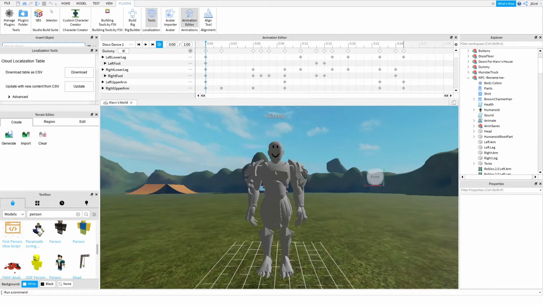Hey guys, today I'm going to show you how to add an animation into an actual dummy. So this is a pretty basic and beginner video for Roblox. As myself, I am new to this and it was kind of hard to find a good video that explained exactly how to do a simple animation.